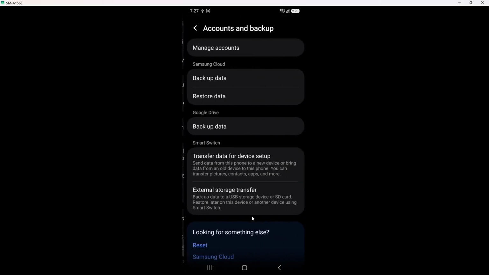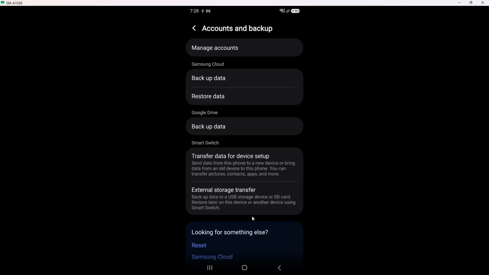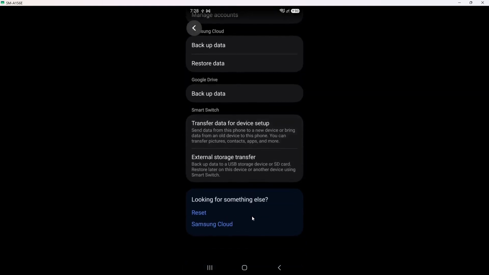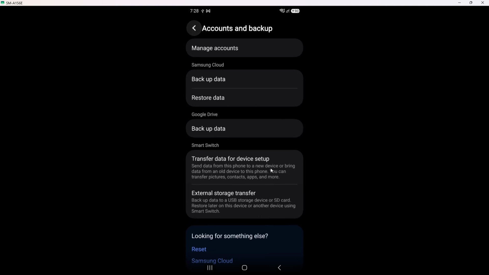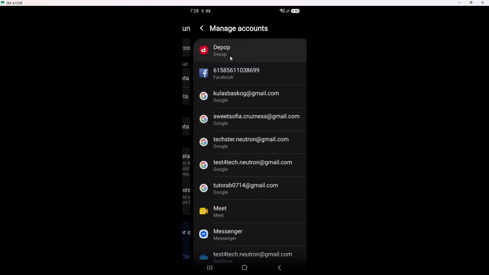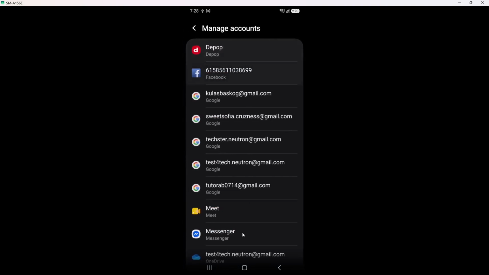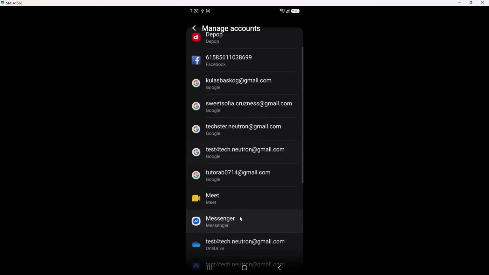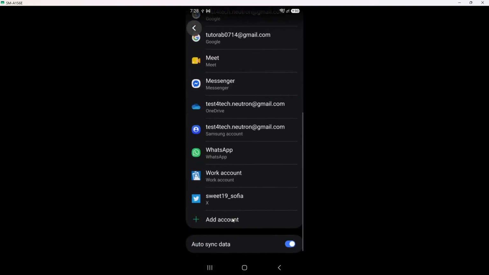This is typically located at the bottom of the Accounts menu. By selecting this, you initiate the process of linking your Google account. You will see options for different types of accounts, and this is where you will start the process of adding your Google account. This step ensures that your device can access all the Google services you need. From there, tap on Google.